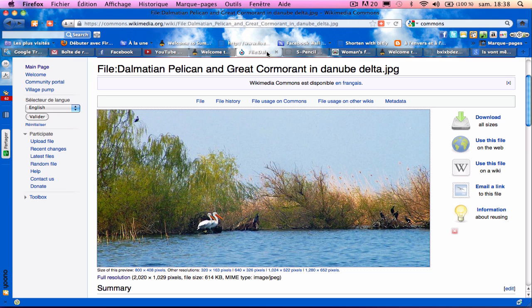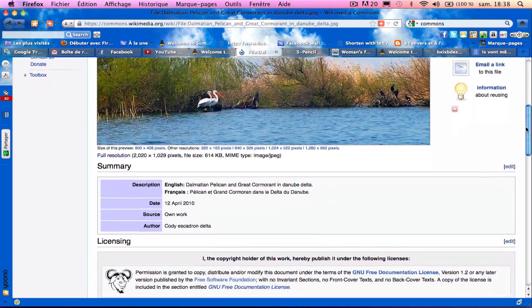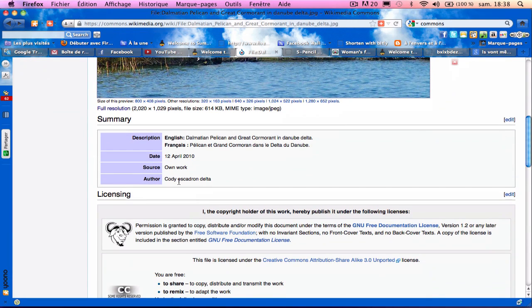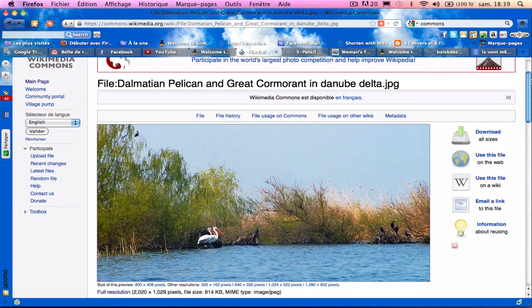So here we go. For the original image, I went on this site called Wikimedia. The Wikimedia Commons has beautiful photos you can find with a search engine, and the source and the author are there, and you have the written permission from the author to share, to remix, under the condition you attribute the work to the author, which is fair.